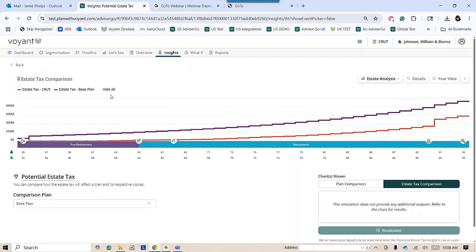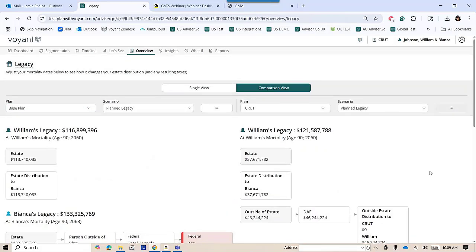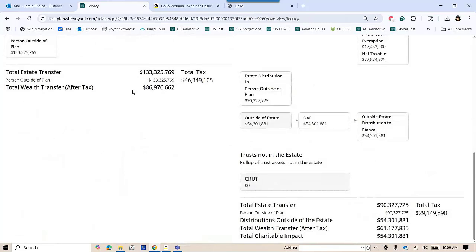And then if you want to go to the very end of the plan where everything is finally rolled up in the legacy, we can go to overview, legacy, and we can do a comparison of the base plan versus the CRUT, and we can see that final end of the total wealth transfer. So this is the base plan, total wealth transfer after tax is 86.9 million. And then this is the CRUT plan, total tax is 29 million with a total wealth transfer of 61 and a total charitable impact of 54. So you can compare and contrast the two plans.